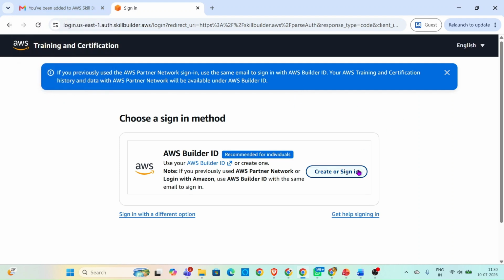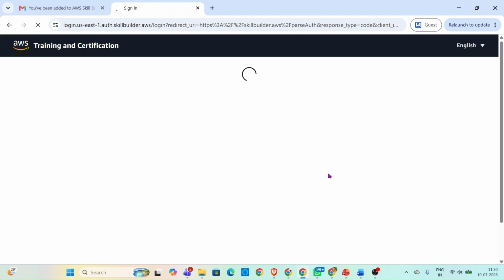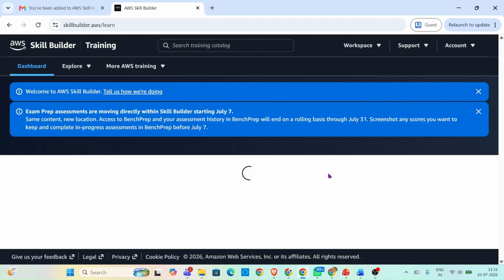Sometimes it gives you problems if your network is slow. Yes, so sign in for AWS Skill Builder and do not enter any other mail ID. Sometimes if you mistakenly enter some other mail ID, it won't work. It is specifically given by AWS Academy, so we have to enter all the details related to this program.